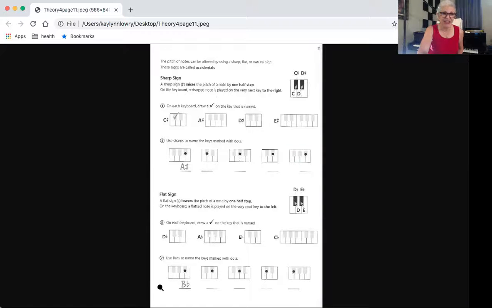Section 7, use flats to name the keys marked with dots. Now we're going to take a look at what key has the dot on it, and we're going to name it. And again, we're going to put our letter first and then our flat sign after that. Pause the video, complete section 7.